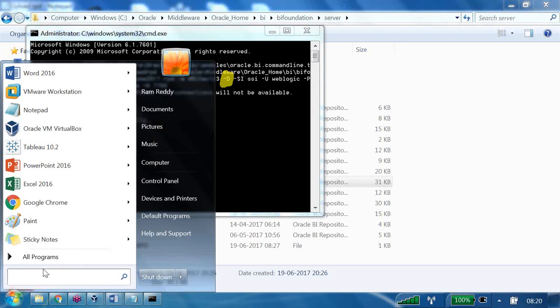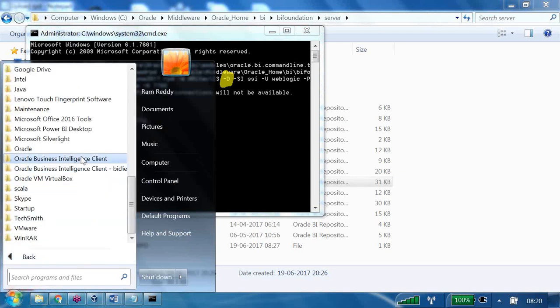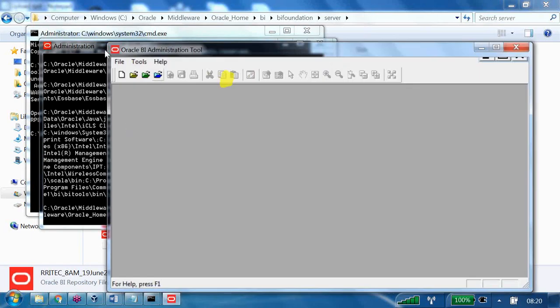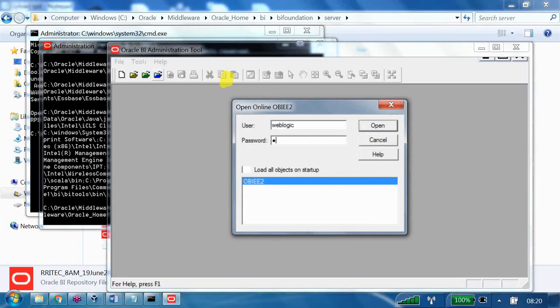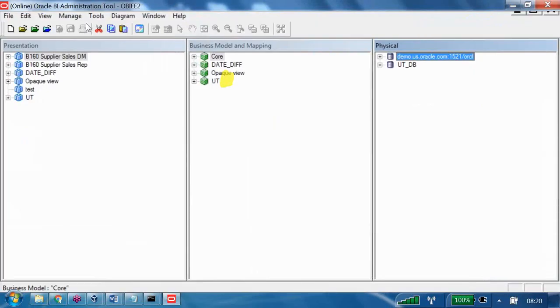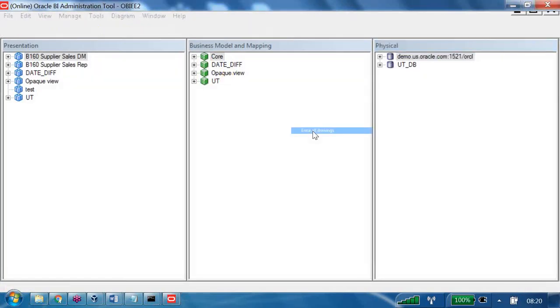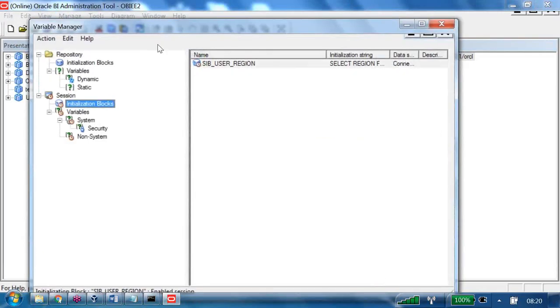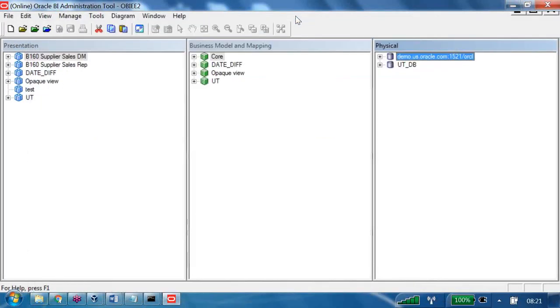Now let me open our RPD. Let us open the RPD in online mode. Admin 123. Now if you go and see, whatever we did yesterday, is everything available or not? Yesterday we created this session initialization block, and everything is available. Fine. Now our environment is ready.